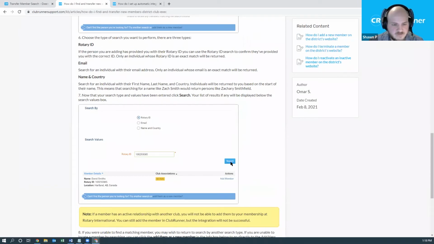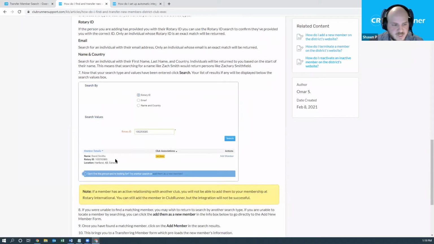And once we click the search button, it'll check the Rotary database and find the member with that specific Rotary ID. And once that is found, you can use that add member link. And what that'll do is that will redirect you back to the add new member page that we just saw. And it will allow you to add the member. It'll auto-populate a lot of the fields for you.